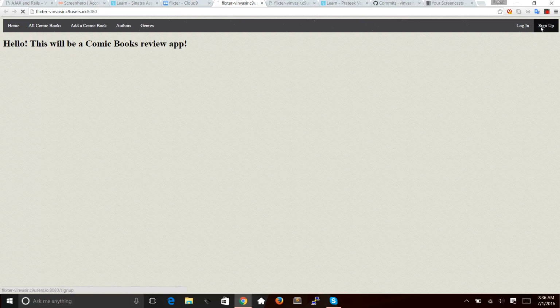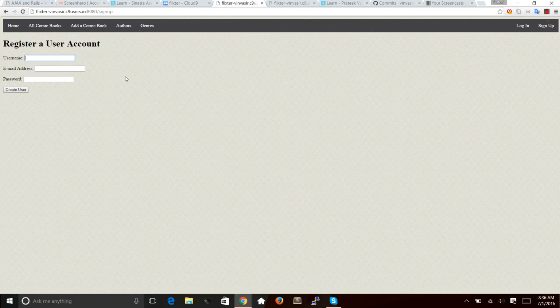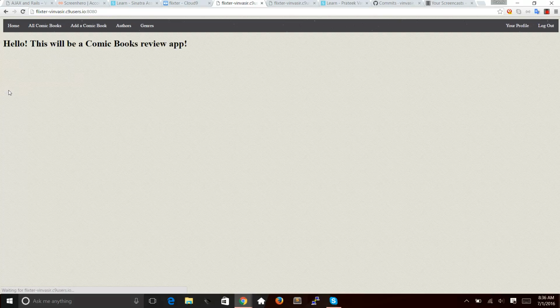So to get started, let's create an account. So let me just type in a username here, and an email, and a password. So it's just like a normal user registration area, and then you get logged in by default.